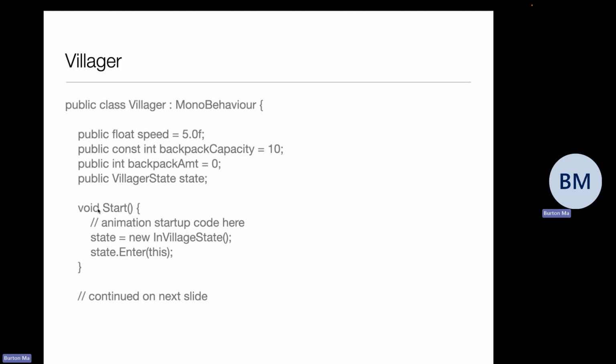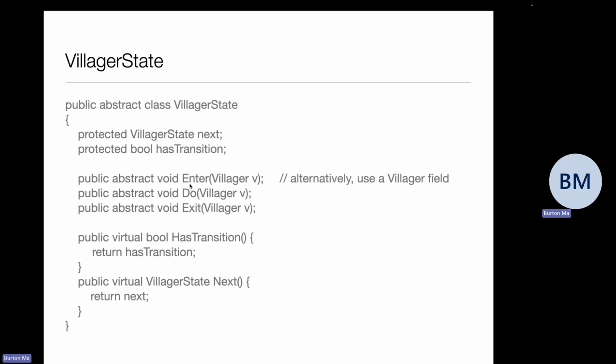So the key thing here in this pattern is that the villager has its own state. And now we can look at the state class itself. For the state, it makes sense to either make an interface, or in this particular case, it makes sense to make an abstract class. The reason we're making an abstract class here is because every villager state object has data associated with it. In particular, it knows its next state, and it knows whether or not there is a transition that's about to happen or that has occurred.